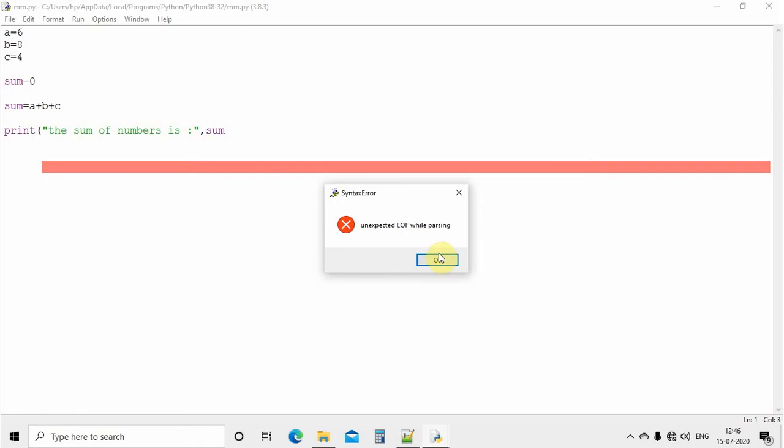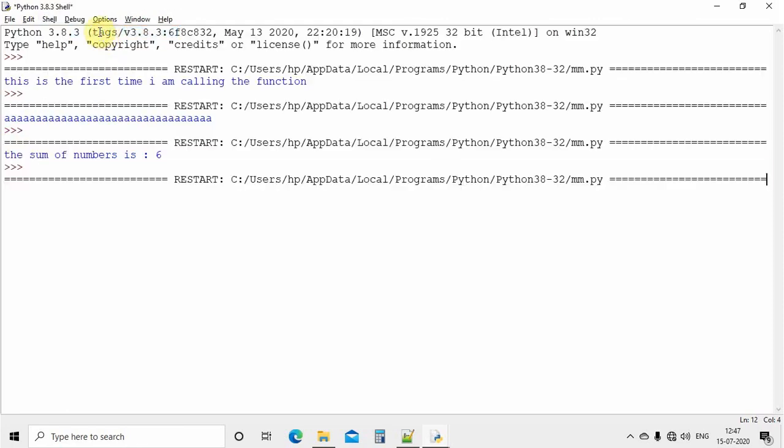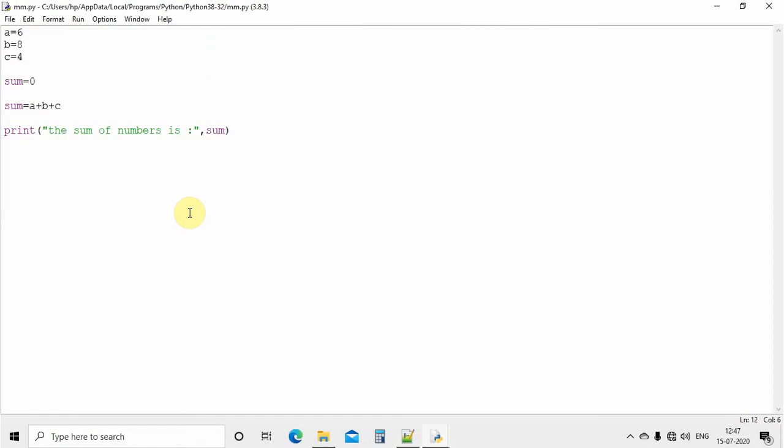So it is showing me some syntax error here. Oops, so it is coming here, so the parenthesis should be here so that it will end. Let me just save this one and run again. So now you can see the sum of the numbers is 18.